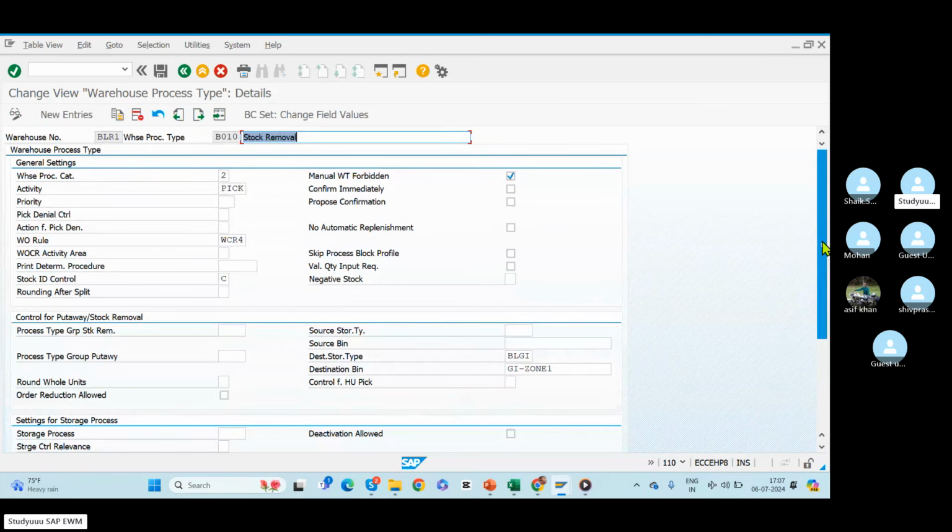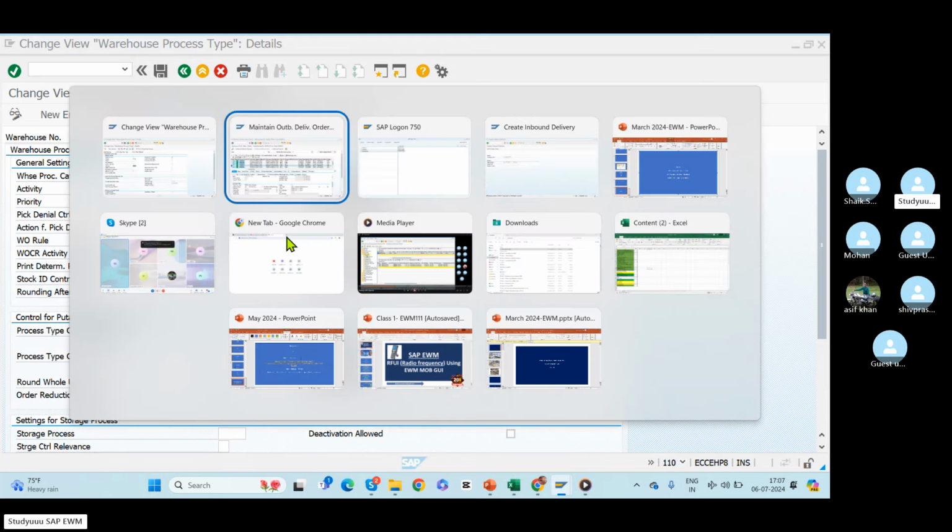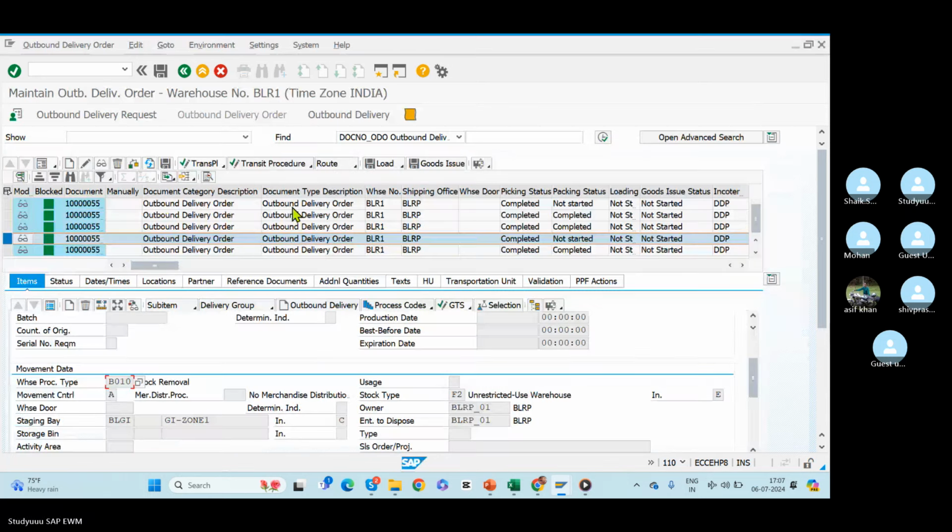In this, I already maintained WCR4, if you see. It is the picking warehouse order creation rule. From here it is picking this WCR4. That is the reason you are able to perform the outbound here. The system is able to create the warehouse task and you are able to perform the picking and goods issue.